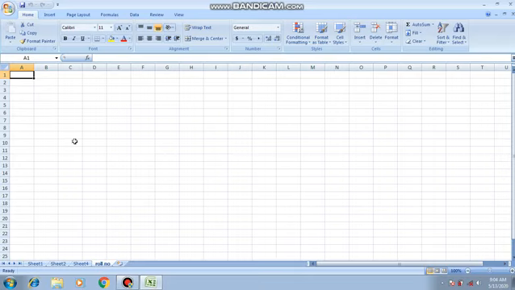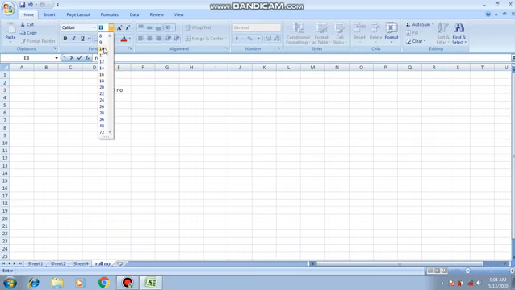Always remember the intersection of a row and a column is known as the cell. This is the particular cell that you have selected. In this selected cell, you can type anything. In this way you can type anything in the selected cell. And these are the writing styles, these are the font sizes. You can increase the size of your font.